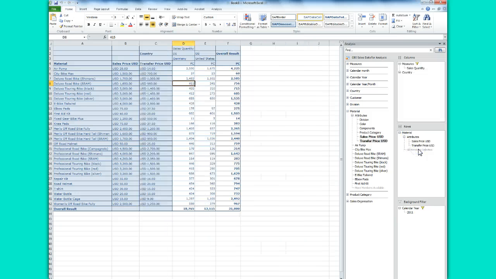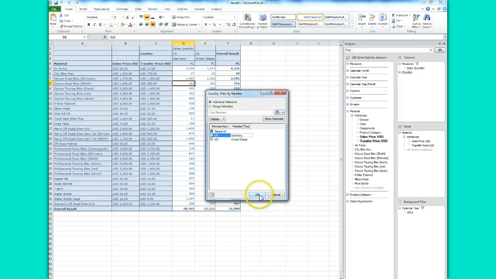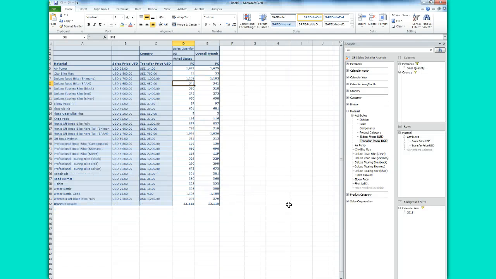Okay, so what I have to do is have those under materials. So I have the material, I have the sales price and the transfer price, and I have the sales quantity, but I want only US, I don't want Germany. So I can filter by member and I can keep only US. Okay, so which material has the highest sales price in the United States?